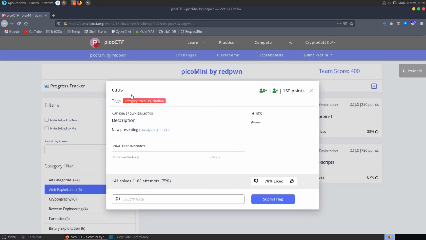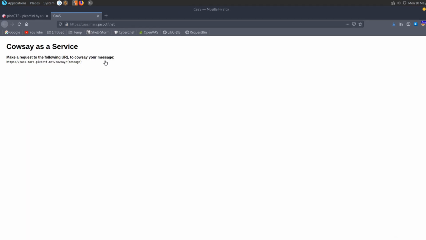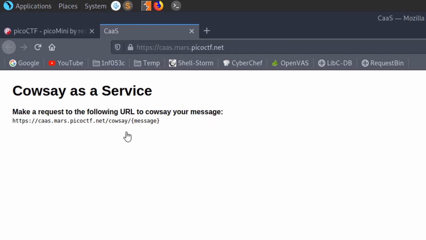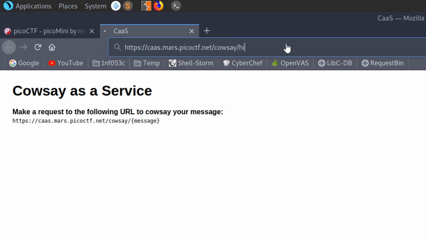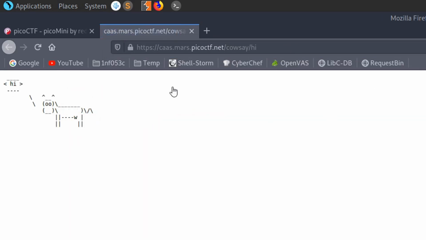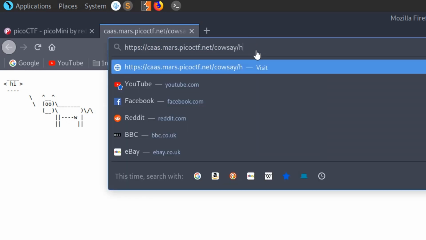The next challenge is called CAS, or cowsay-as-a-service, and we have a JavaScript file to download, but we're just going to take a look at the site first of all and test out the functionality. We're told to visit the following URL, so we need to insert cowsay here and then a message. So I'm just going to say hi, and you'll see we get this little picture of a cow saying hi.